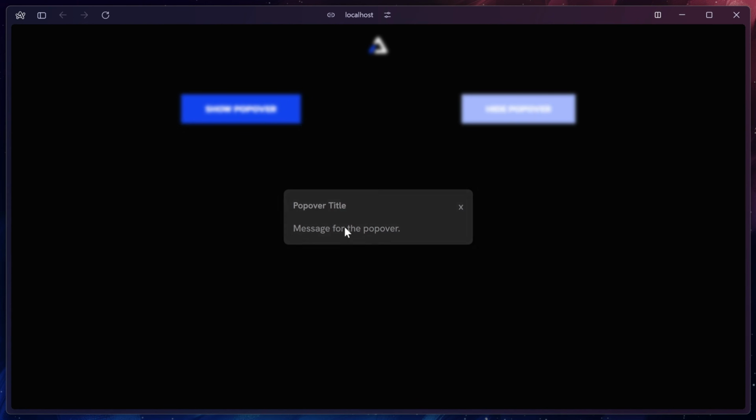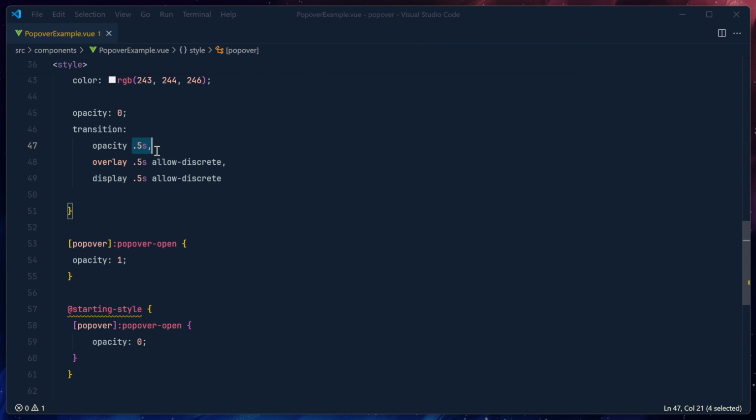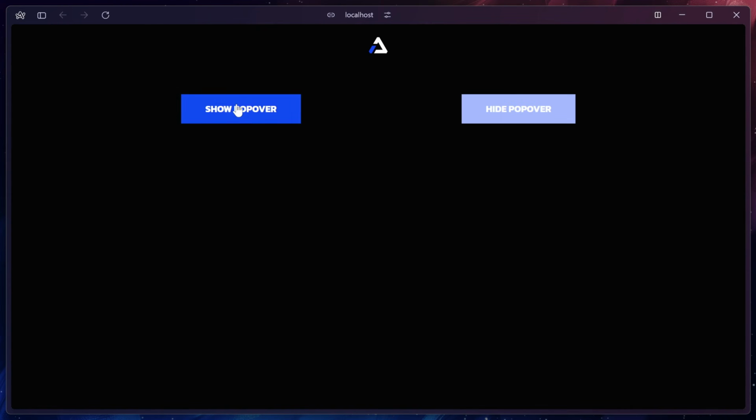Now we can simplify our transition here because we're essentially doing everything here at 0.5 seconds. So we could just do something like this, all 0.5 seconds, allow discrete. And this is going to give us the same end result. So let's just comment that out just so that we have that there. But if we go back, there we go. We have our popover fading in and then fading out.